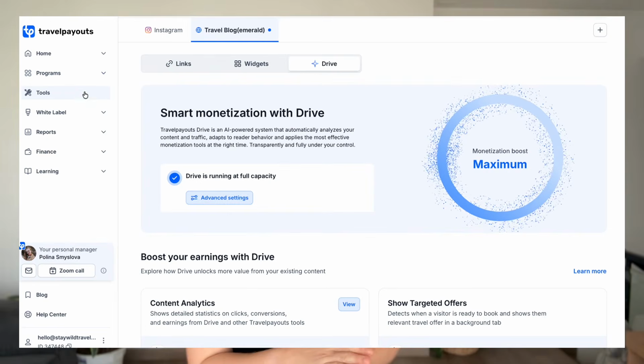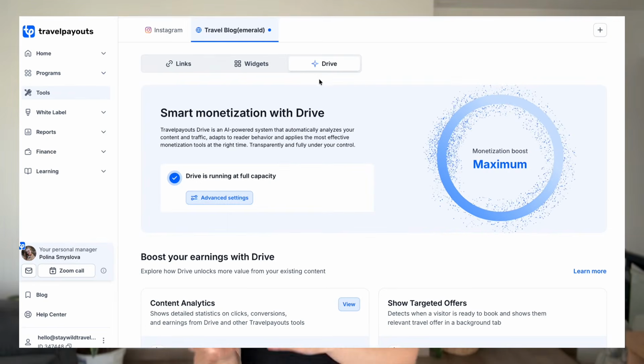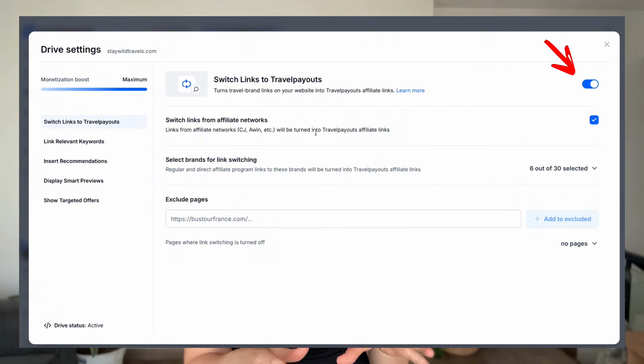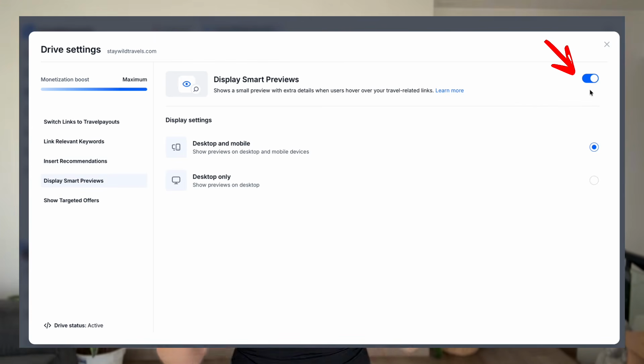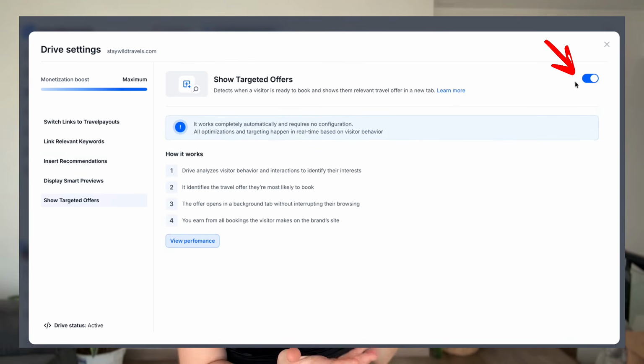Now that's clear, I'm going to show you how I activated Drive. And it's actually super simple. I just went into my Travelpayouts dashboard, opened up Drive, and chose which components I wanted to switch on. Nothing here is being turned on automatically. I have full control over all of this. I've personally activated all of the features because I want the monetization to be as high as possible, but it's totally up to you what you choose.